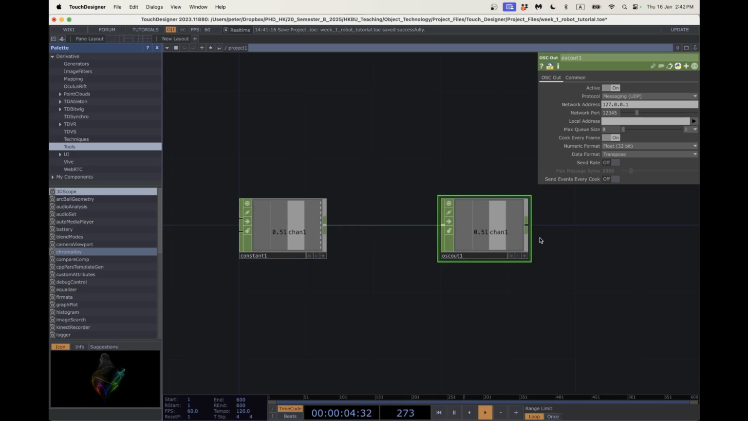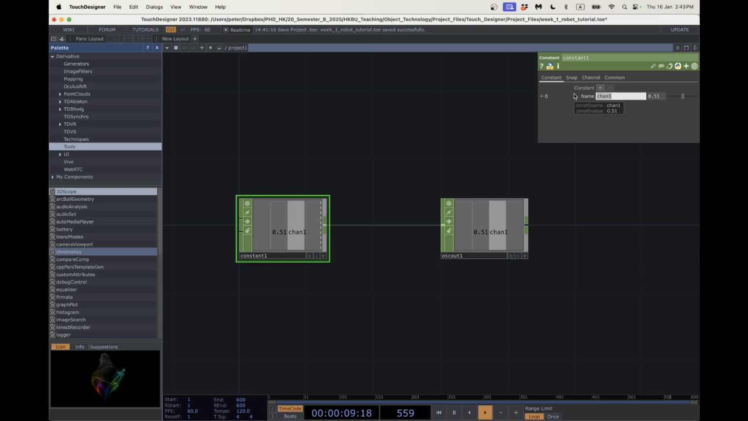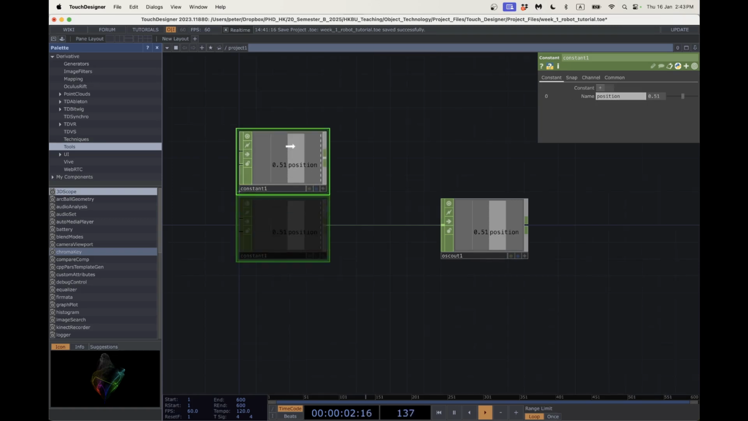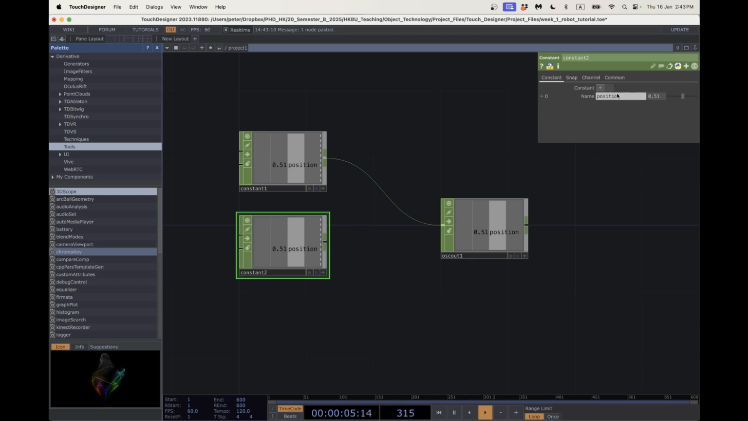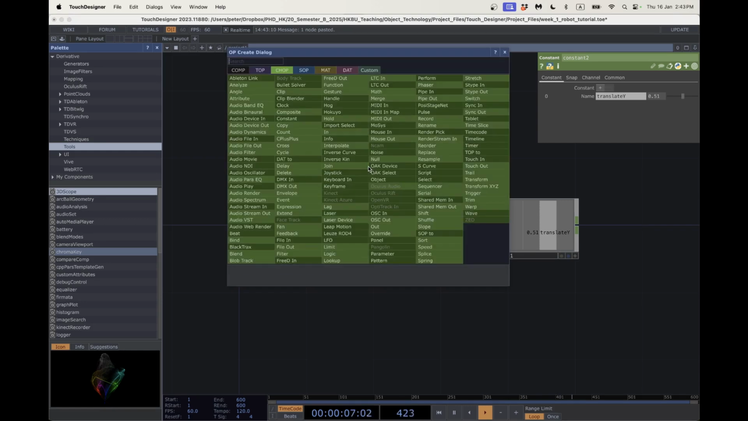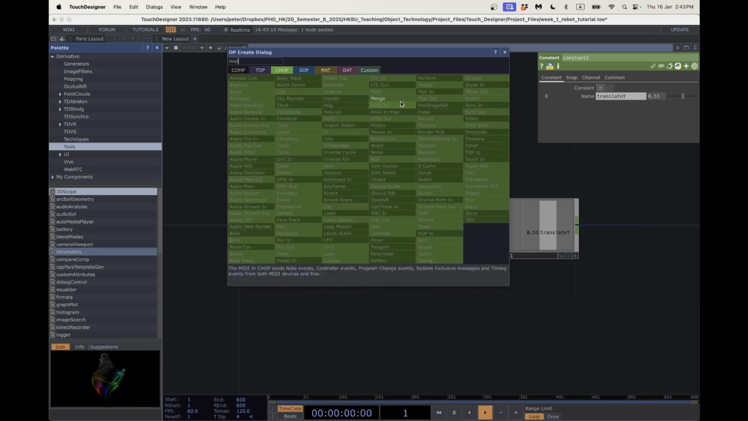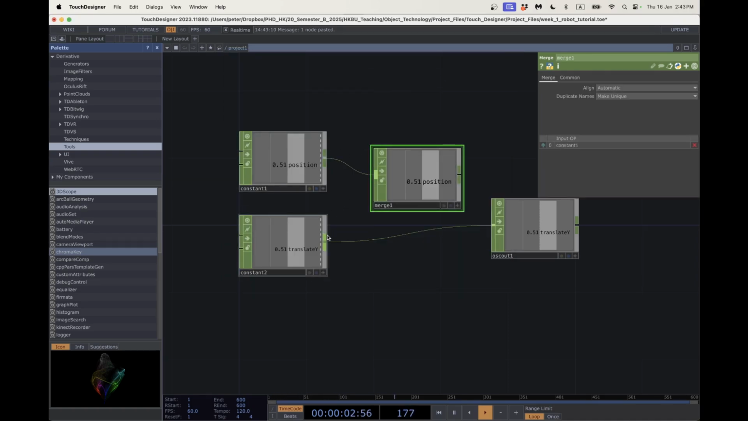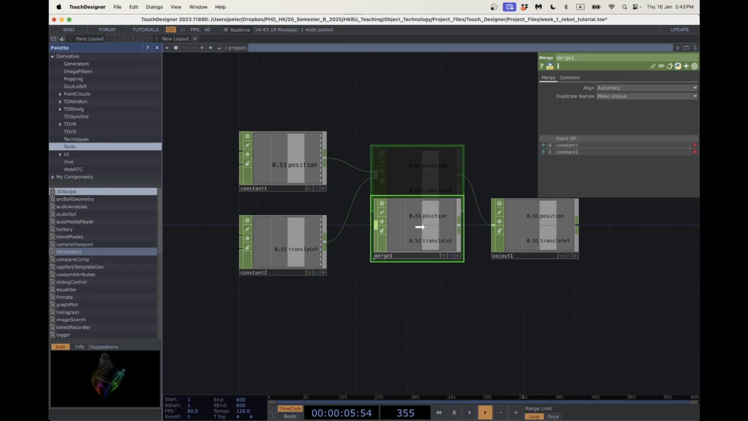Okay, so if we sent this at the moment, it wouldn't work at all for our robot. Our robot actually needs to see 3 different values for the 3 axes that we're moving it on, and these values have to have the correct name. As an example, one of them needs to be called position, and if I copy and paste this, the other one needs to be called translate Y, and connect that. Aha, okay, I need to add a merge, sorry. I need to add a merge CHOP, because I need to bring all of these together. So we've got our position, our translate Y, and now that's going to our OSC, that's better.